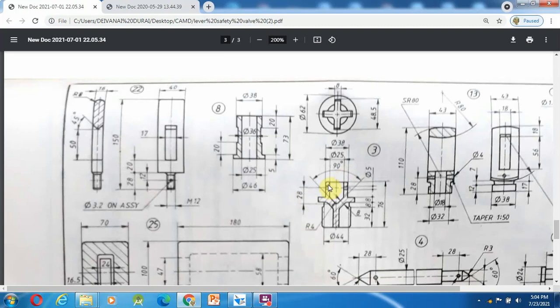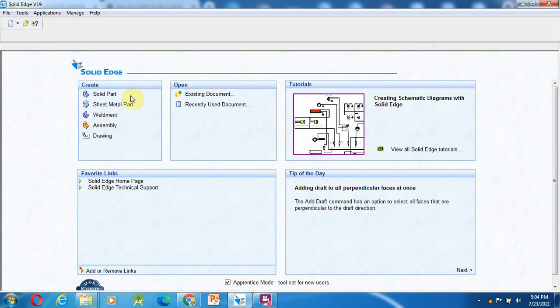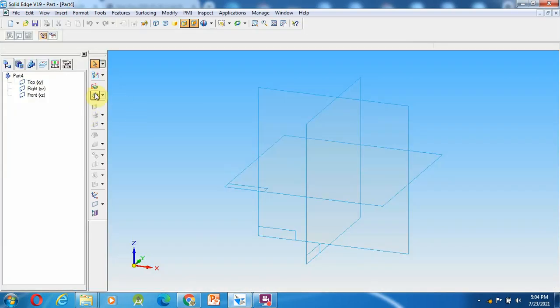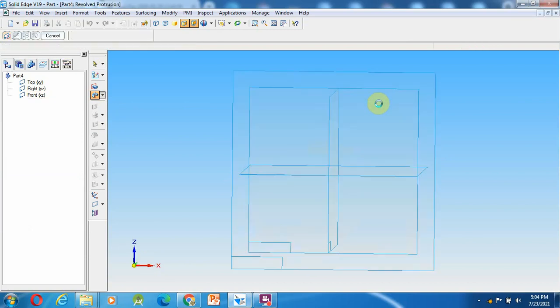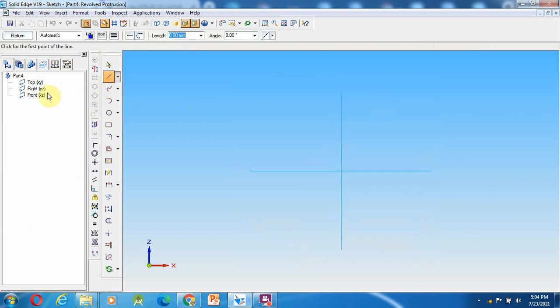Okay, in this drawing they have given the diameters as 38, 25, and here 62 mm, because those dimensions from here to here are not given, so we can get them from the bottom view. And for the plus symbol, the dimension 48.5 is given in the drawing. Based on this we should make it over here. Here all the dimensions are related to the diameter, so we are going to draw with the revolved protrusion command. Go over here, click the solid part, then select the revolved protrusion command and select any one front view.